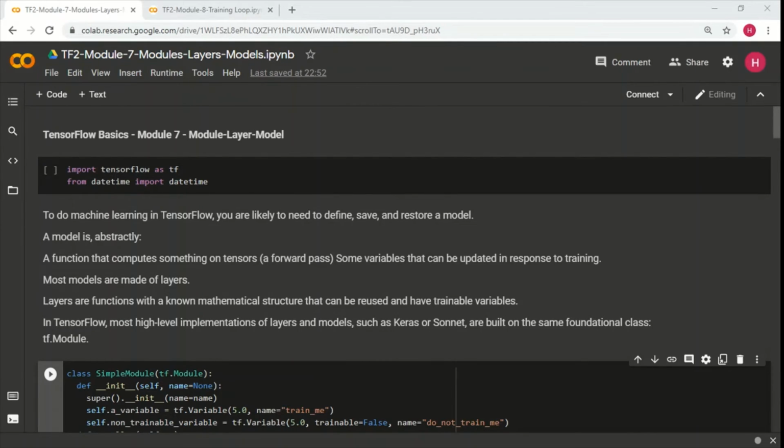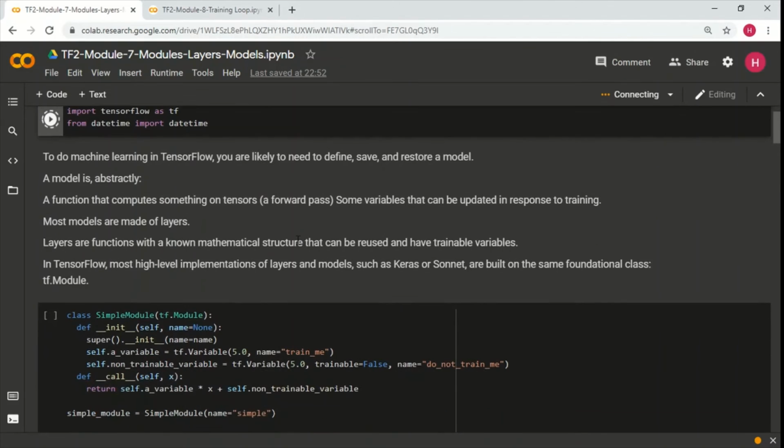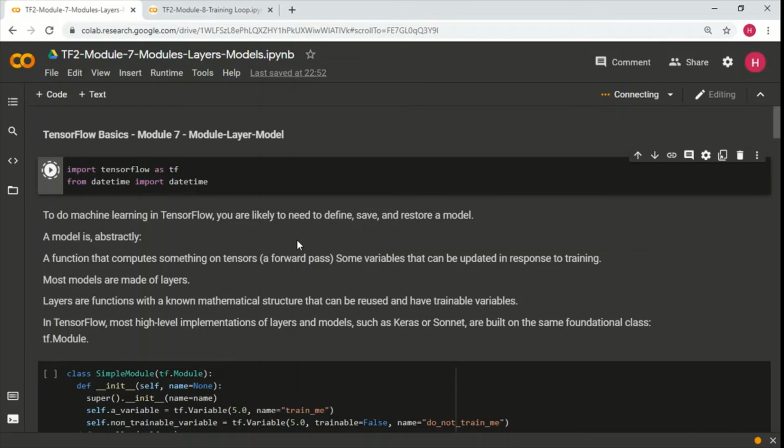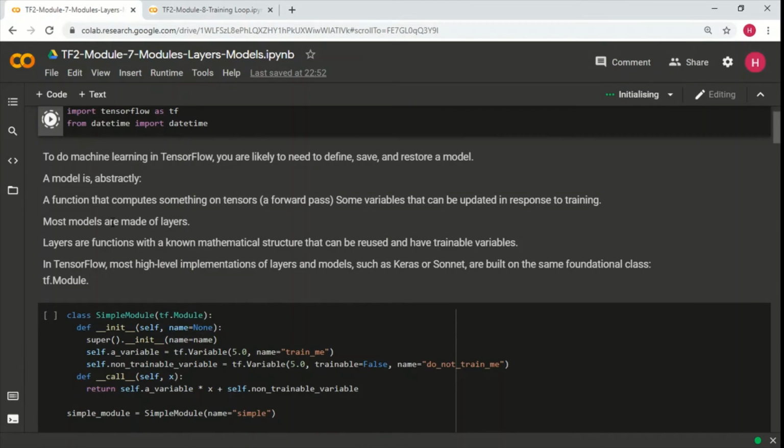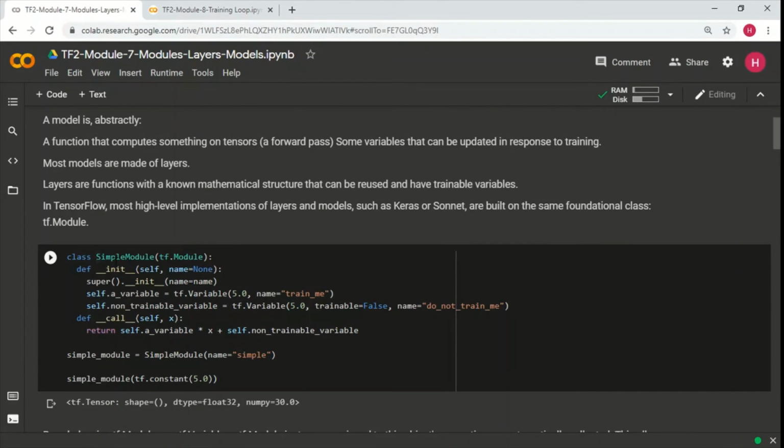Okay, so let's take a look at the first notebook that we have, and that's about the modules and the layers, right? As usual, we are going to start with importing the libraries. In the meanwhile, while it is getting imported, this is the simple module. We are just trying to see how a module can be created and how it can be used. So yeah, the import is complete.